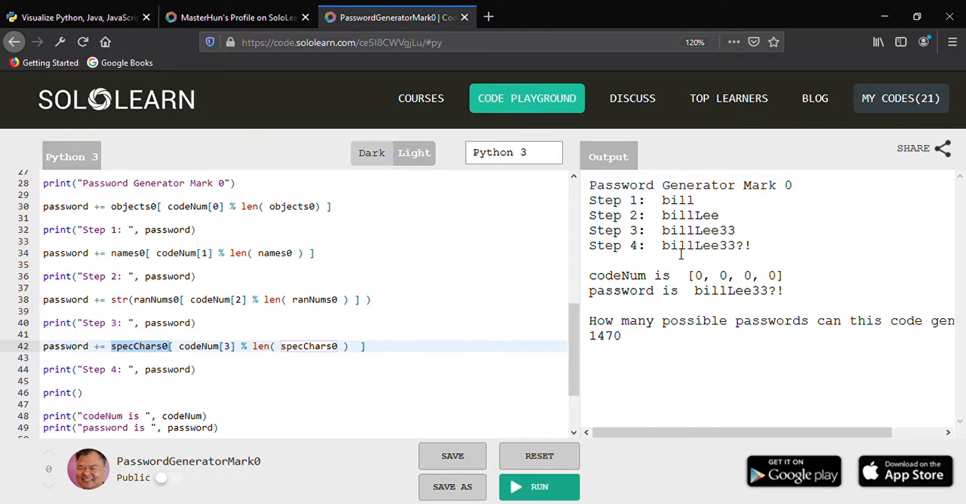So then we end up with Bill, and then we join Lee, and then the number 33, which we turn into a string, and then the special characters, the question mark and exclamation mark. So this is the final product. The code num that we set at the beginning of the program was 0, 0, 0, 0, four zeros, which indicates that we're going to select only the first items in all the lists, and the final product is this password, BillLee33?!